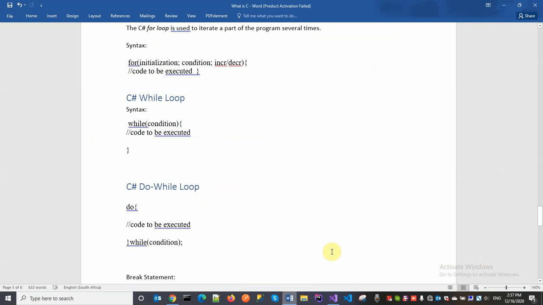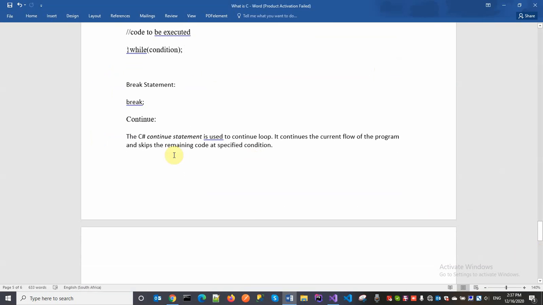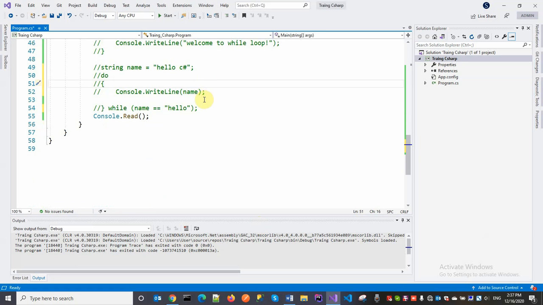Next one, here the break statement. The break statement is used when we want to break the execution, I mean, when we don't want to continue at one of the conditions or somewhere in the middle. When we don't want to, we can use the break statement. I will show you in the example.